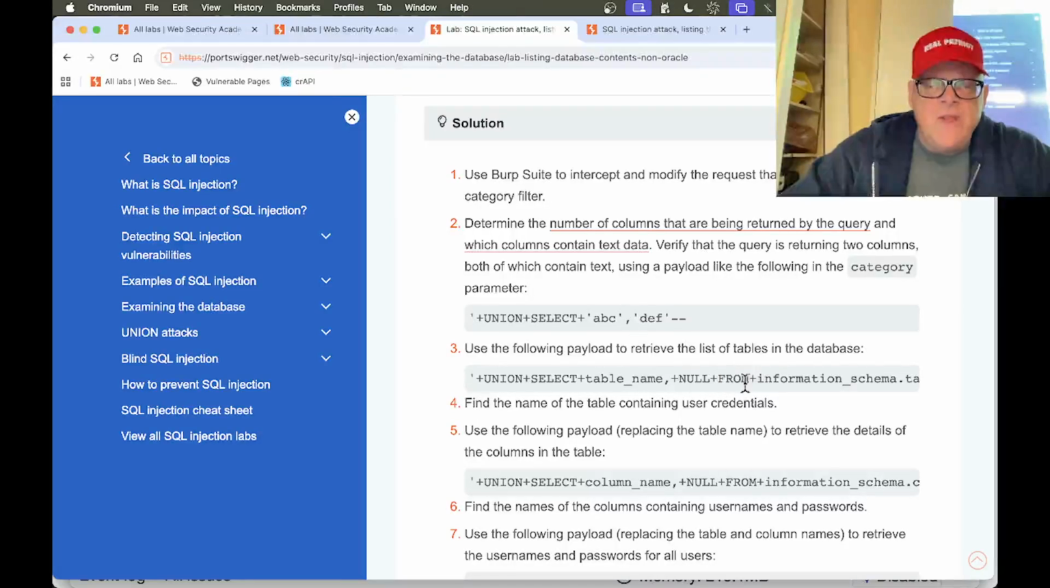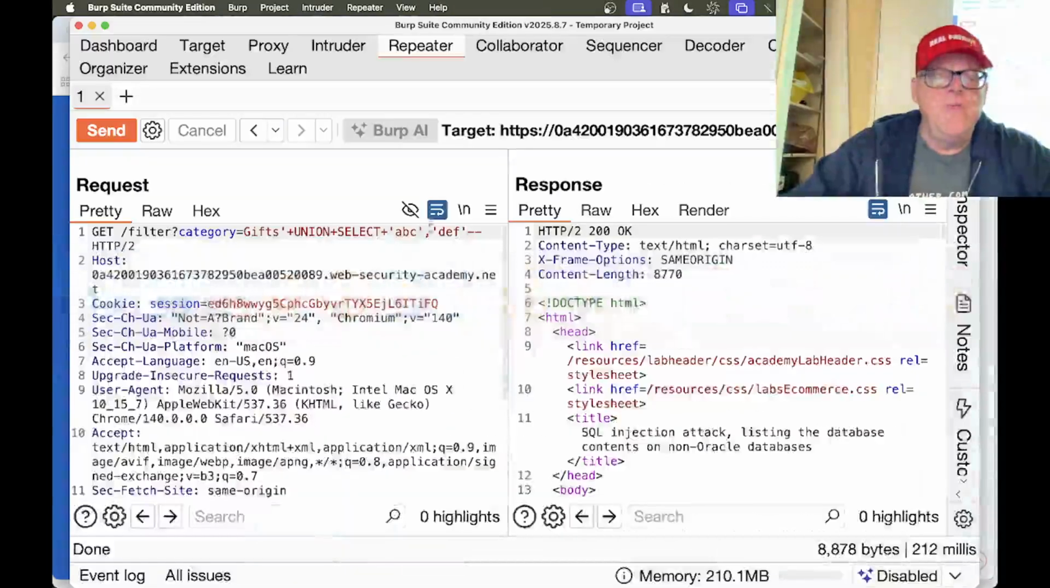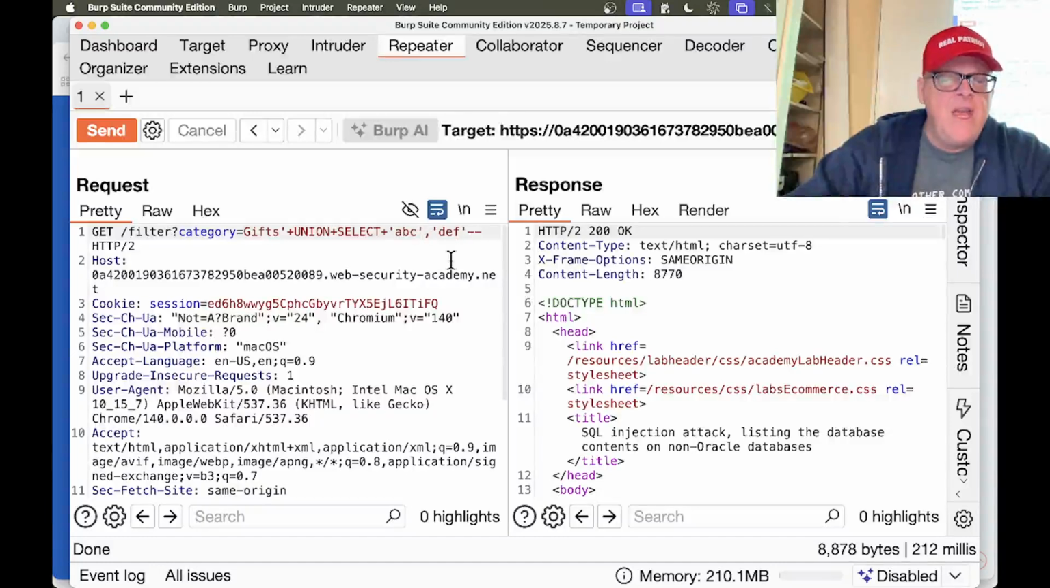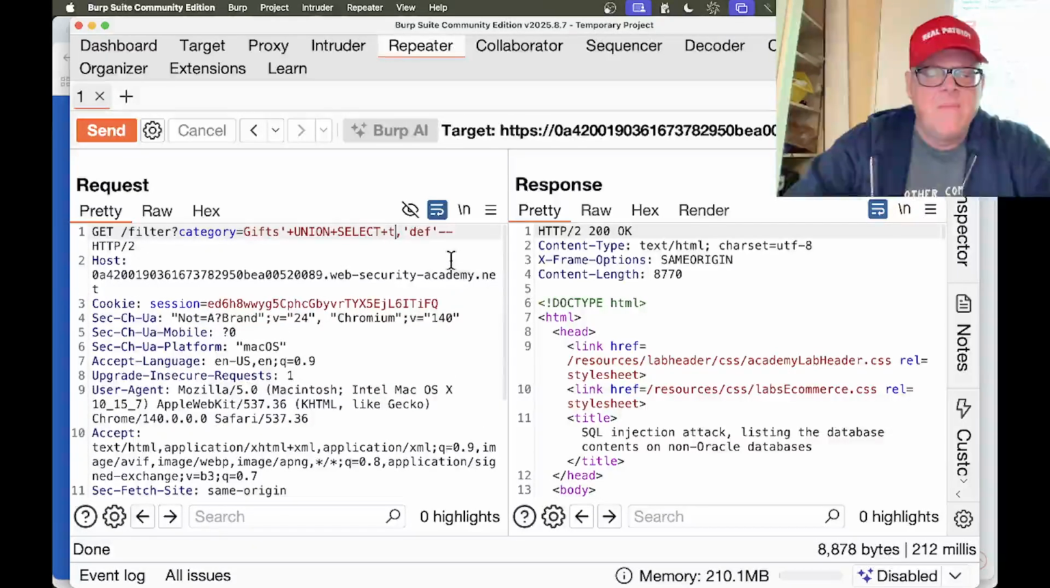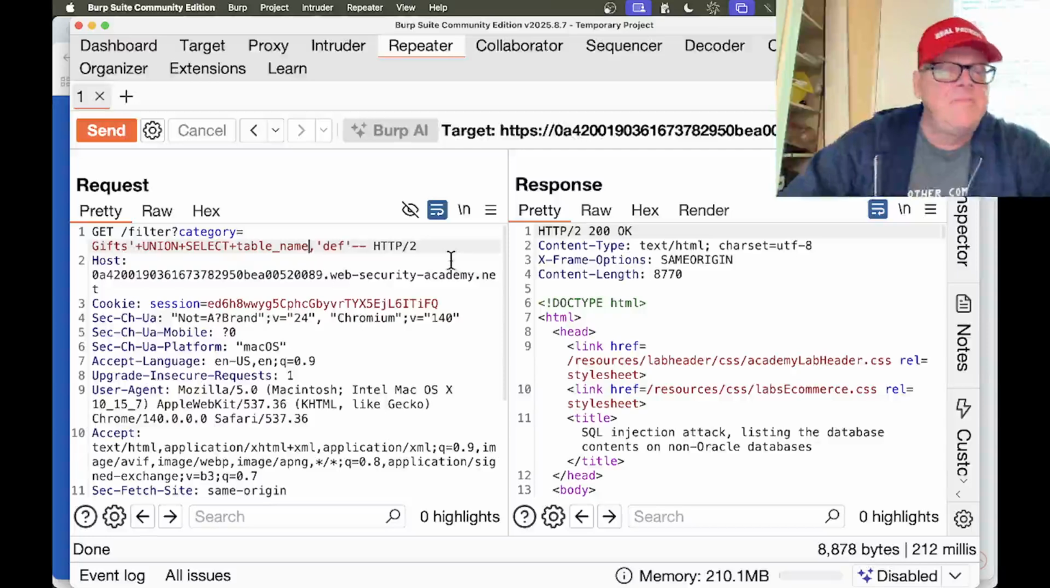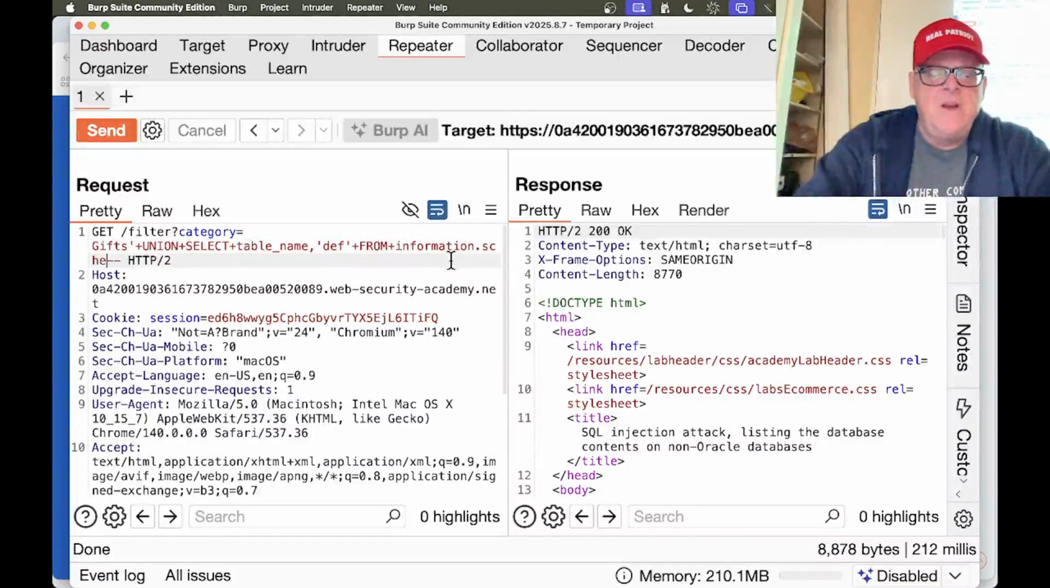Now, here's how you retrieve the list of tables. You get table name from information schema tables, and that should be familiar to you from, we've done this in one that I wrote long ago. So I select table name, and then I don't care about the DEF. I have to have a second column there. From information schema tables. I think I need underscores instead of dots here.